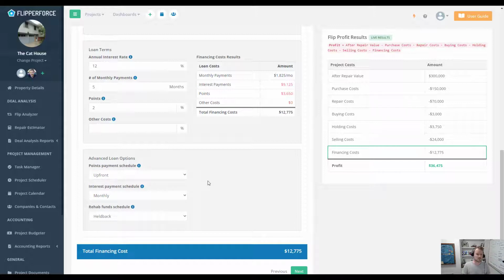Same thing with the interest payments that you're going to be making to your lender. The default setting is monthly, and most lenders are going to require you to pay those interest payments on a monthly basis, but some lenders will allow you to hold back those interest payments and pay them out of the proceeds of the sale when you actually sell the property. If that's going to be the case, then you can change that setting to pay those interest payments at the end of the loan.